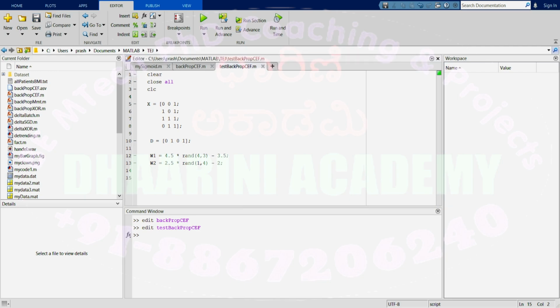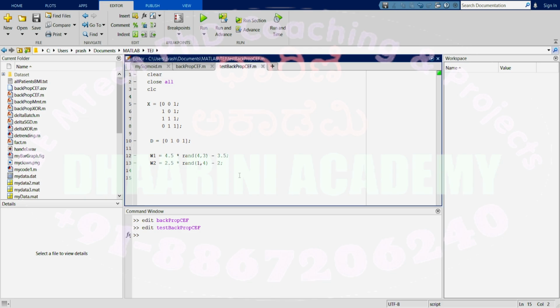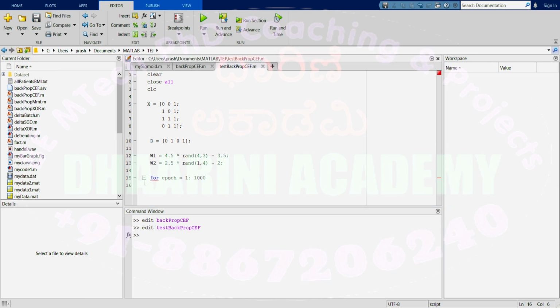That is required. Now simply call the function so many times that is equal to the number of epochs. So let's go to the epoch case. Let me open a for loop for epochs from 1 to say 1000. We already have seen that at least 1000 is required to see a clear-cut output classification, right? So let's start with 1000. Later on we can increase if required.